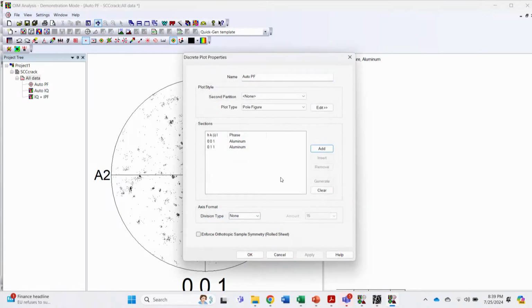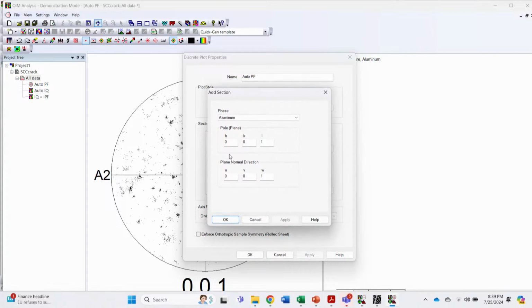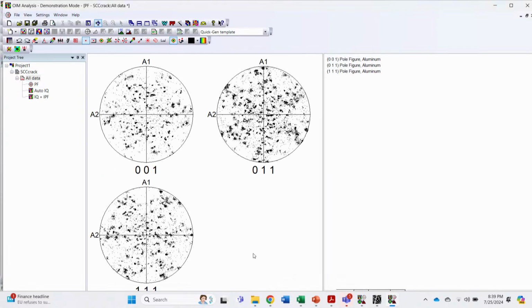Let's add an 011. Well, let's add a 111. Kind of the typical ones we look at. A lot of times when people are looking at FCC structures, this is a nickel-based material, they will plot a 111 pole figure, an 002 pole figure, and an 022 pole figure.